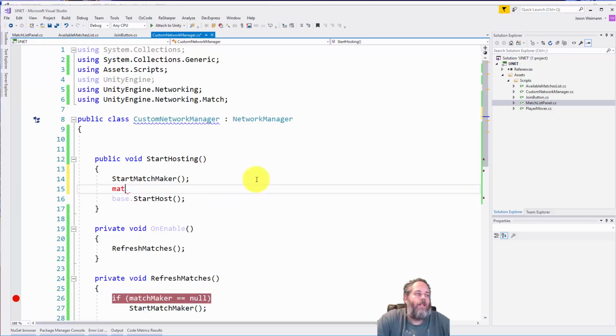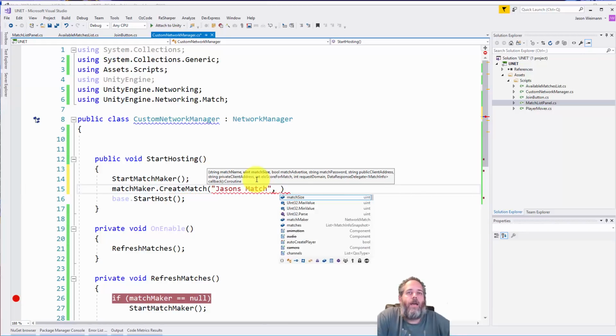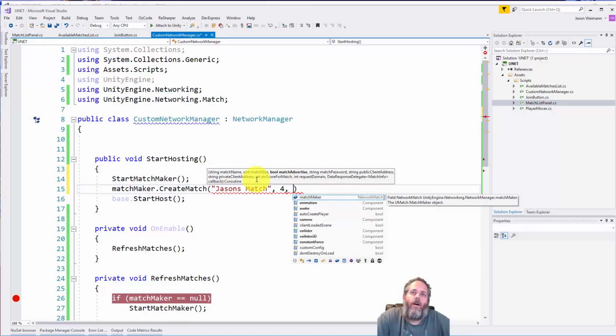And then here we have to call matchmaker.createMatch, and we'll pass in a name for it. So we'll give it Jason's match. Seems like a good name. A size. So right now I'm just going to set it to about 4 players.